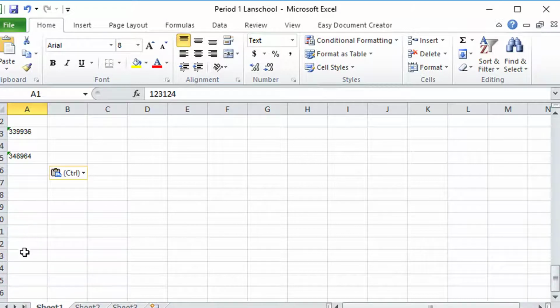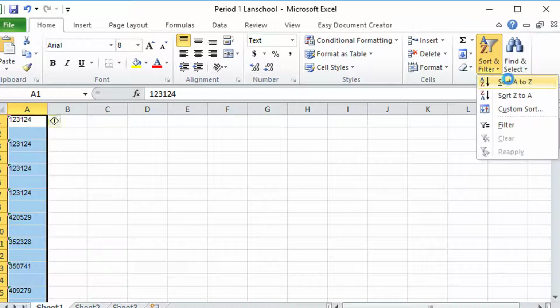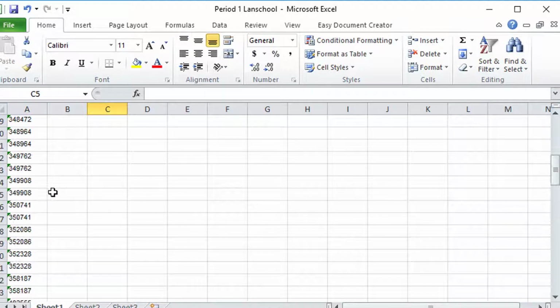But if it's a real problem for you, you can highlight them all and sort them just by pressing the sort button here, A to Z. And then now they're all together. Okay? Not a problem. It shouldn't matter, but if you'd like that, you can do that. Now my period 1 is done.